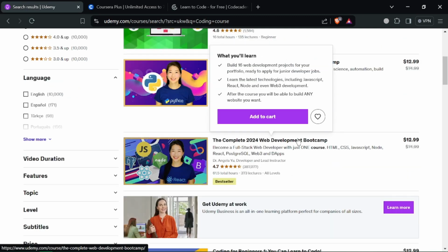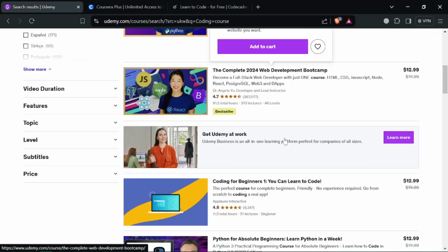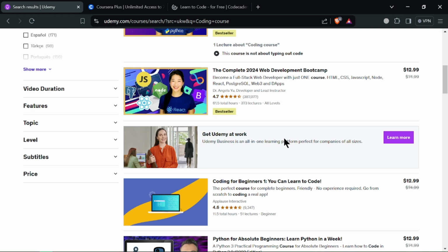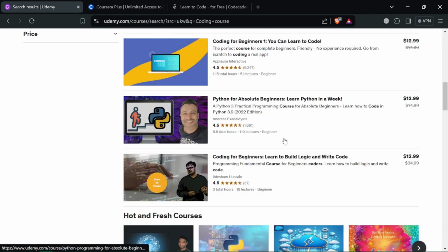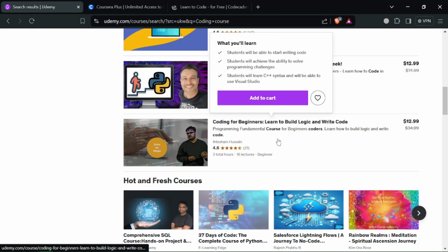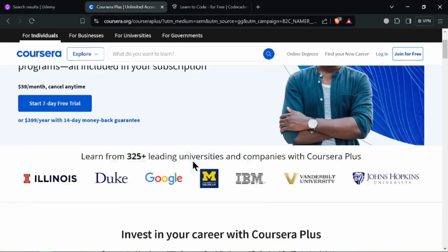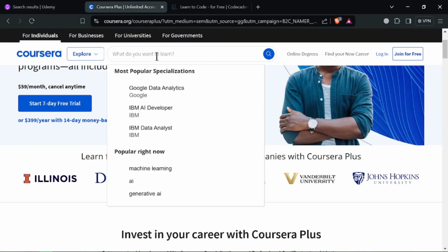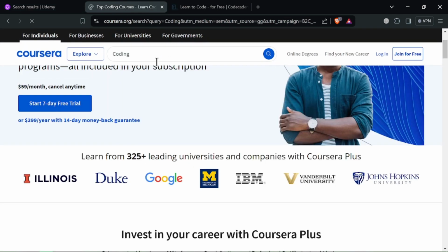Sign up to the course of your choice and follow the enrollment process outlined on the platform. Many courses offer free trials or previews to help you decide. Once enrolled, follow the structured curriculum provided by the course. Start with the basics, such as syntax, variables, and functions.